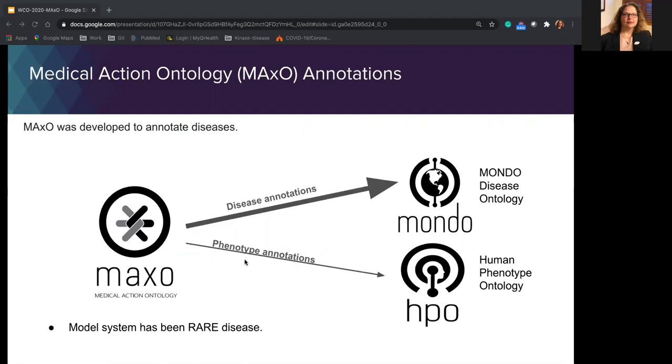One main goal is to use MAxO to annotate diseases. I'm showing a suite of Monarch ontologies, including Mondo, which is a disease ontology, and the Human Phenotype Ontology. As you're aware, not all treatments treat a disease. So while primarily we're going to annotate medical actions to diseases, some treatments treat a particular phenotype or a side effect of other treatments. So we are building an annotation model to include these distinctions.